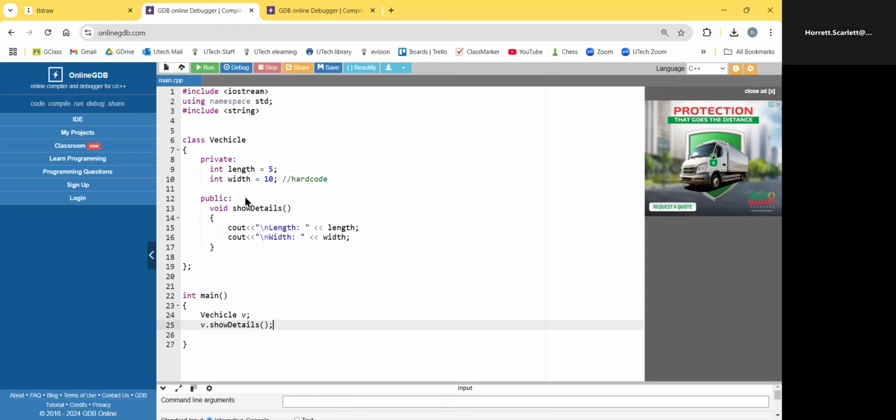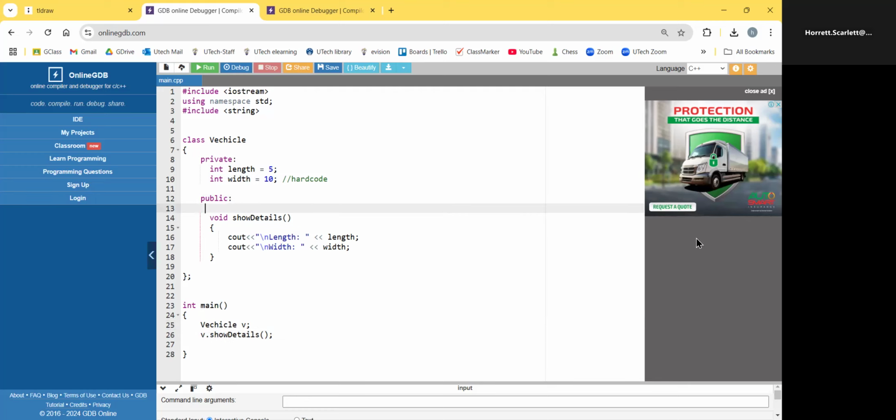So we are back in C++, and what we now need to do is create an operation, a method that will take the data values in as parameters and store them inside the vehicle object so that we can then display. We're going to therefore create another method. It won't return anything, so it's going to be void. Let's call it store details.